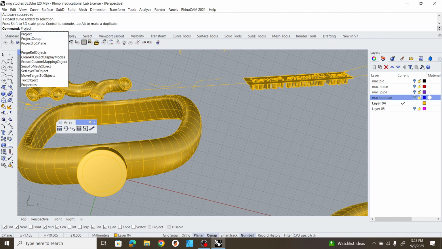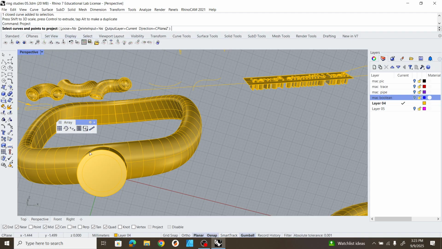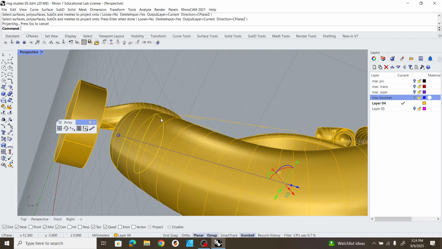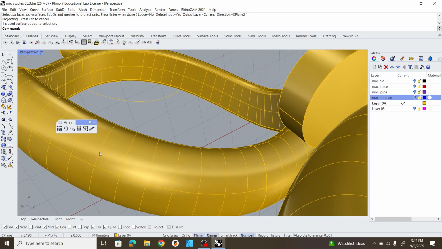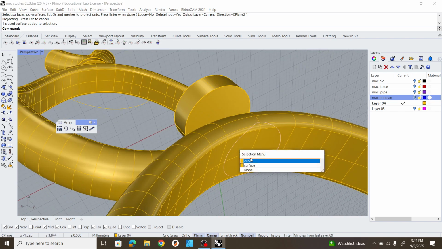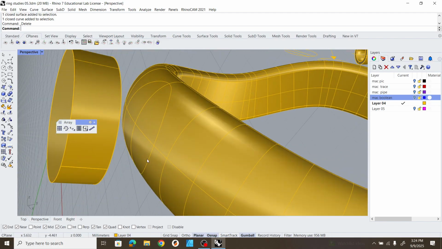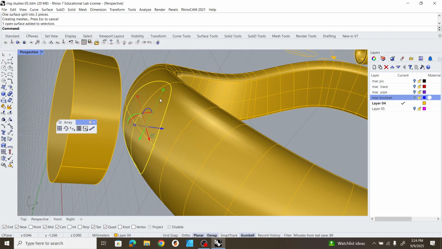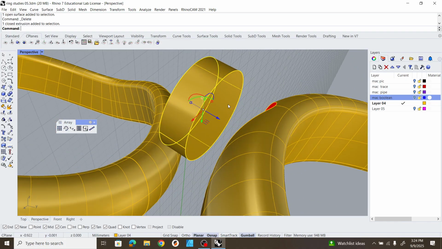So go back to that project command. Curve, enter, surfaces to project to, this guy. Alright, so we get rid of that one on the back. Don't need that. Then this guy on the front, we'll use our split command on the ring using that curve. Get rid of that. Explode this guy. Get rid of that.